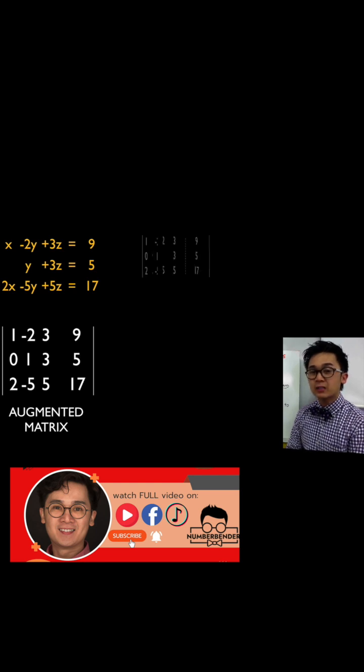Now in this particular augmented matrix, you will see that our main diagonal is not 1, 1, 1, and the numbers below our main diagonal are 0, 2, and negative 5. And our goal is to change our main diagonal into 1, 1, 1, and the rest of the numbers under the main diagonal into 0.